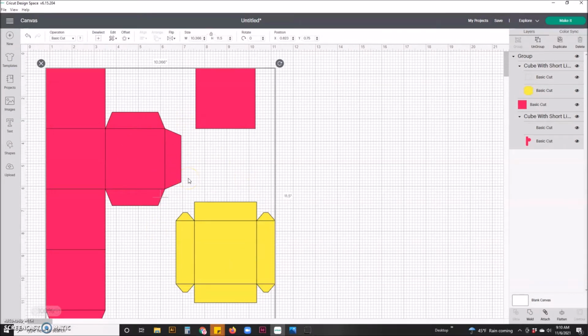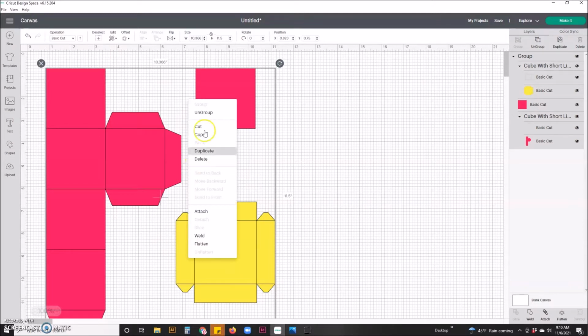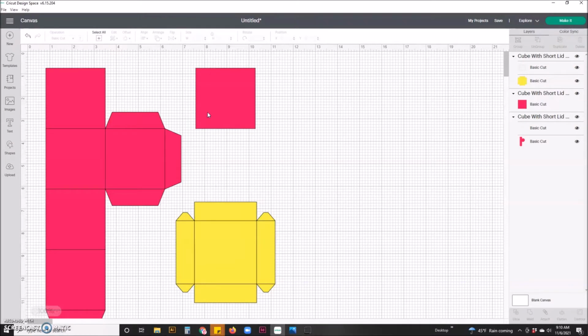So we're just going to select the design by clicking it, and then we're going to right click and choose Ungroup. Now each of these are independent. So the first thing we're going to do is start with our lid. Our lid consists of this yellow shape and some lines that are currently set as cut lines.